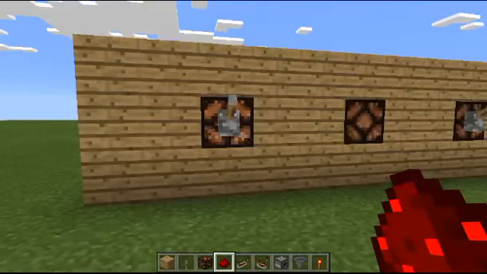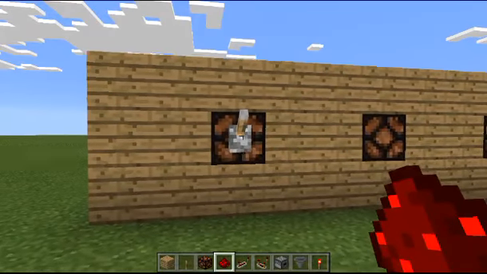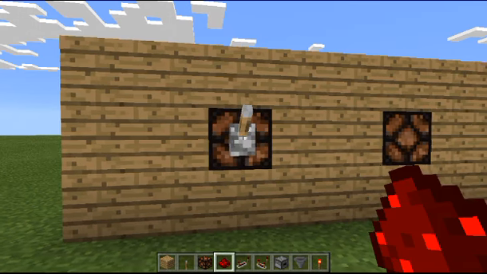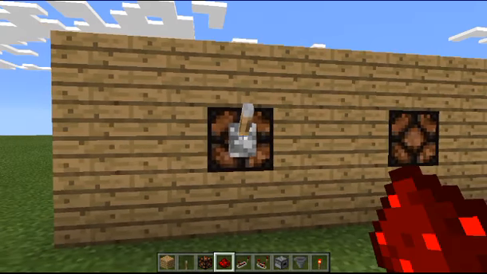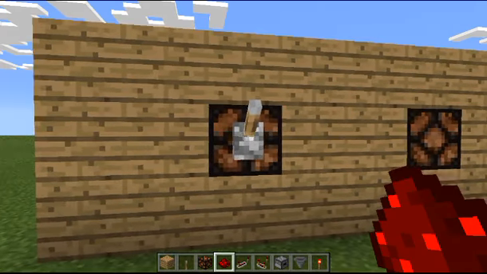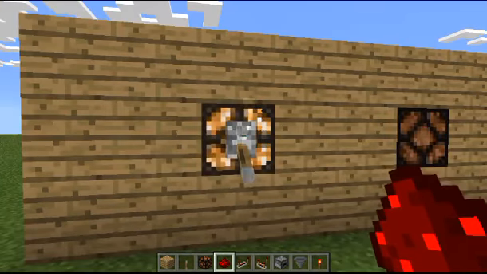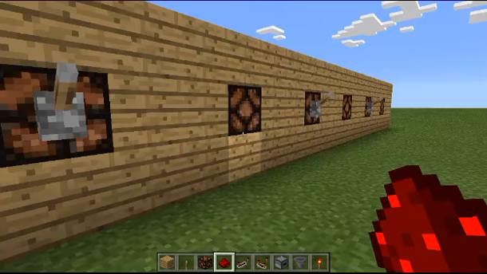Now, the name is pretty much self-explanatory, but for those of you who require clarification, basically instead of giving a constant on-off output, a lever will actually end up giving out a redstone pulse just like a button. As you can see, if I go ahead and flick this lever, we turn the lever on, we get ourselves a pulse. We turn the lever off, we get ourselves a pulse again.